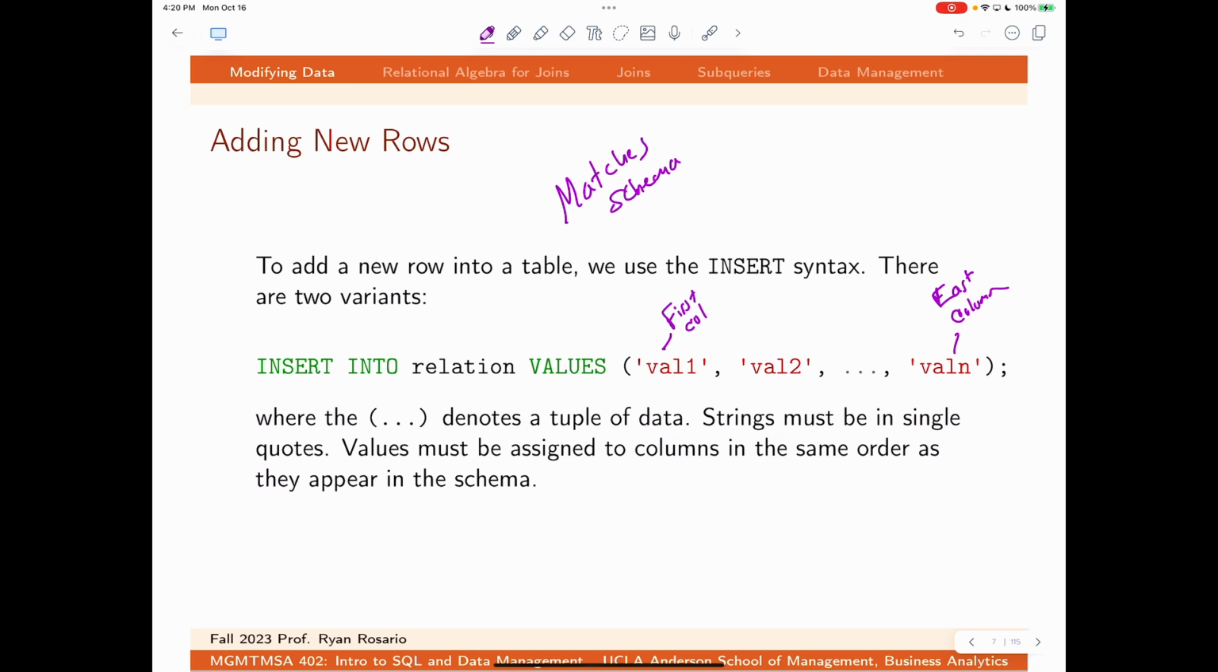Now, I probably should have done this instead. We can get rid of this semicolon. Typically, you want to insert multiple rows at a time. So instead of a semicolon, we can put a comma instead, and then we can add another row. Value A, value B, all the way up to value n.